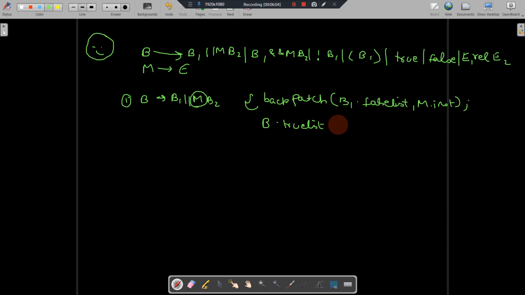B dot true list will be equal to, where it is true, we will merge both. When B1 or B2 is true, both true lists will be part of B's true list. That has to be filled in, and the target address we don't know yet. So we'll merge B1 dot true list and B2 dot true list.